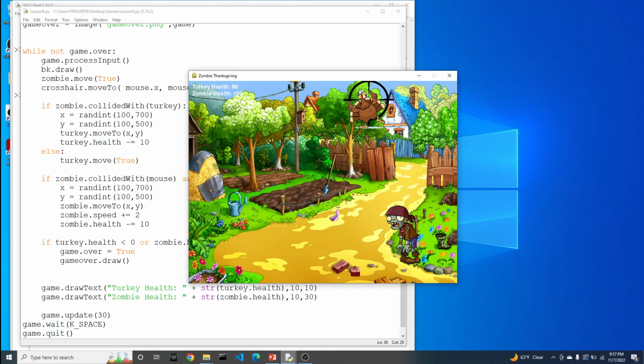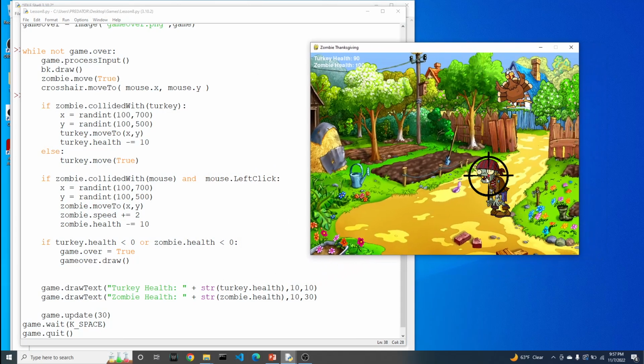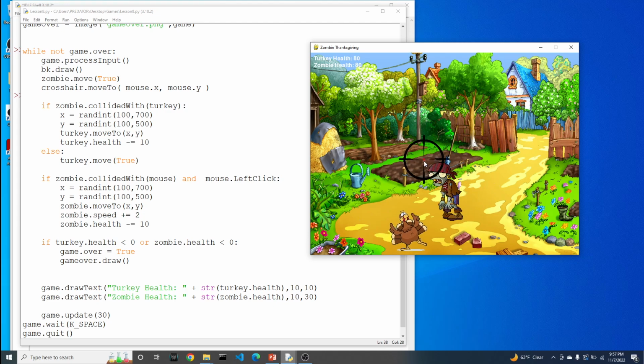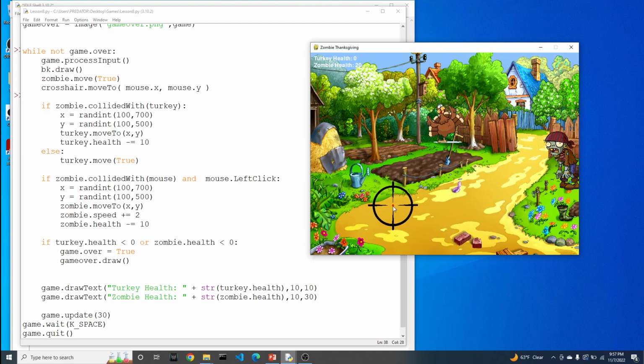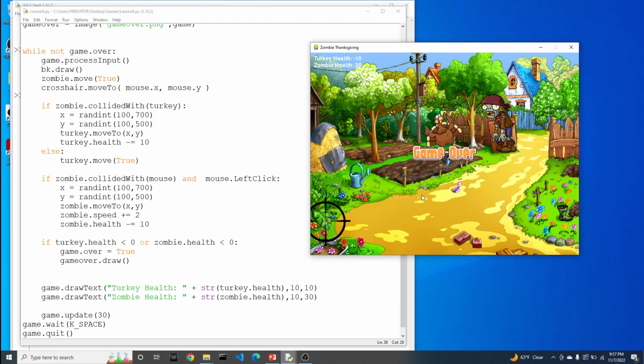Bring our code, and let's agitate the zombie so it moves faster, but not quite enough to kill it. That should be good. Okay, so notice now we only get one turkey on the screen. That's because we're either moving the turkey to a location when the zombie eats it, or we're going to allow the turkey to kind of move on its own.